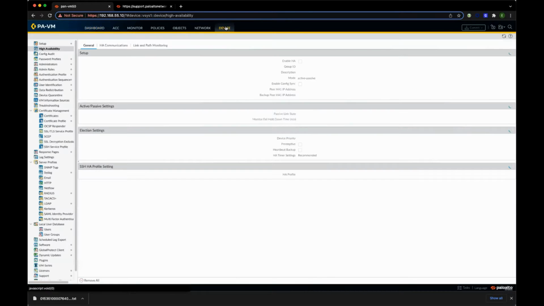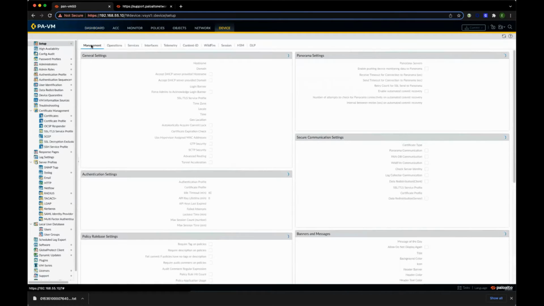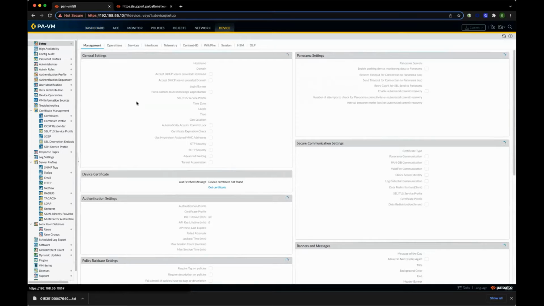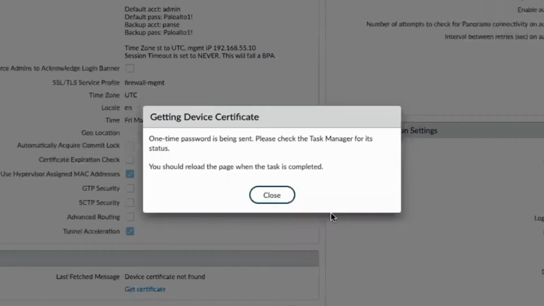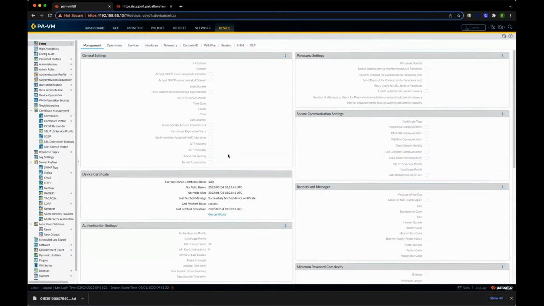Select device, setup, management, and click get certificate. Paste the one-time password you generated and click OK. Your next generation firewall successfully retrieves and installs the certificate. Reboot the firewall for the device certificate to take effect.